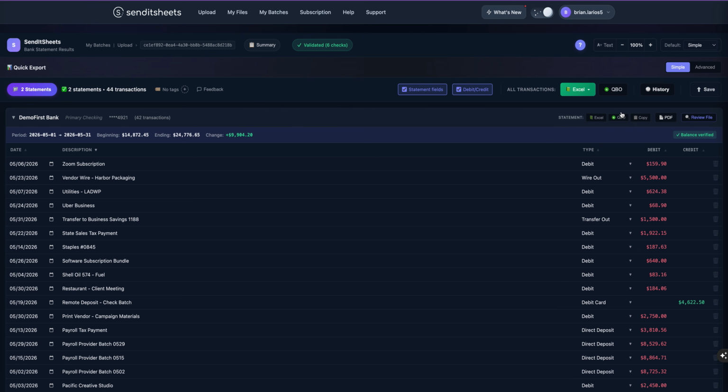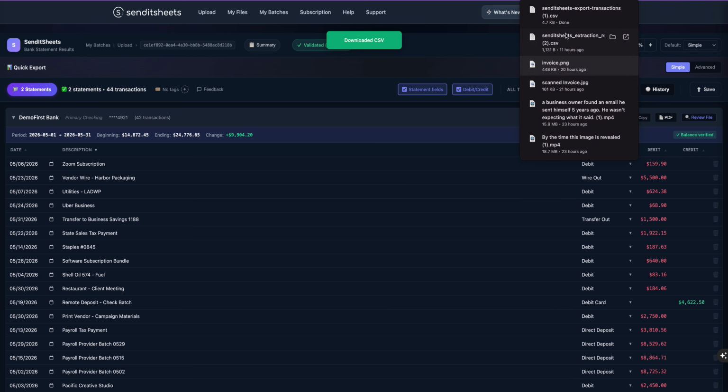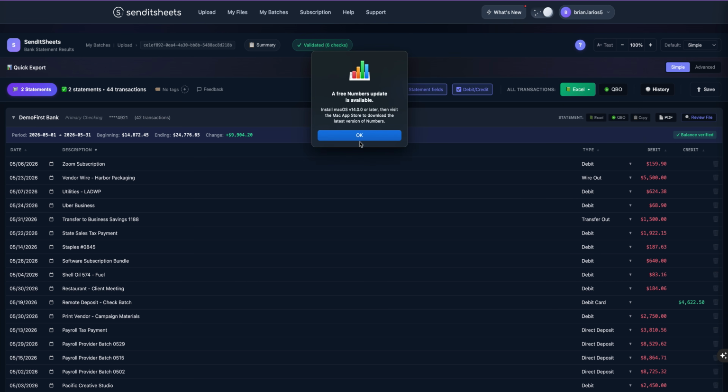And if everything is looking good, you can click the download button where we have a few file type options. I'm going to go with CSV. And just like that, we have all of the bank statement data in Excel.